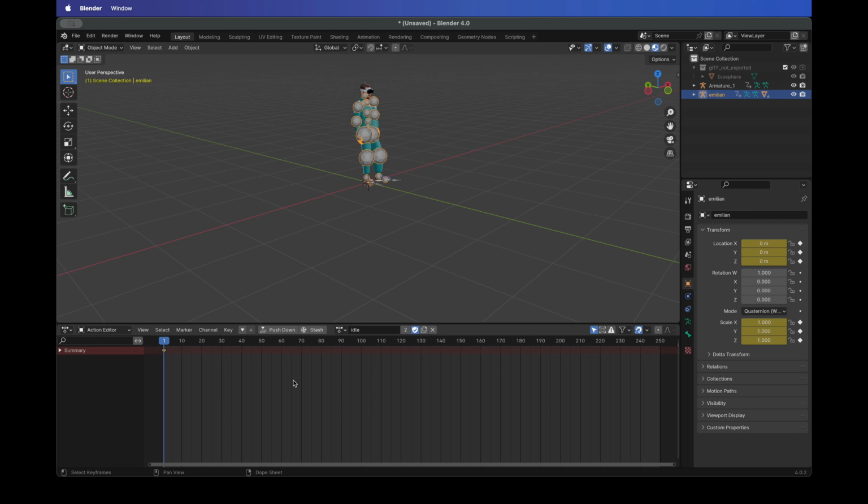If you press the space key, it will play this idle animation. You cannot see it much, maybe because it's an idle animation, so he is not moving a lot, but it's there. Press the space key again and it will stop.